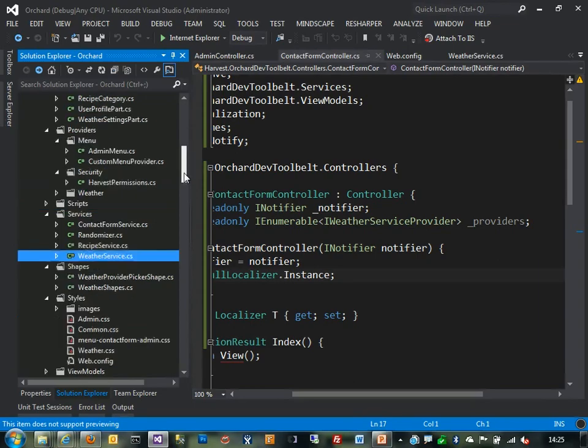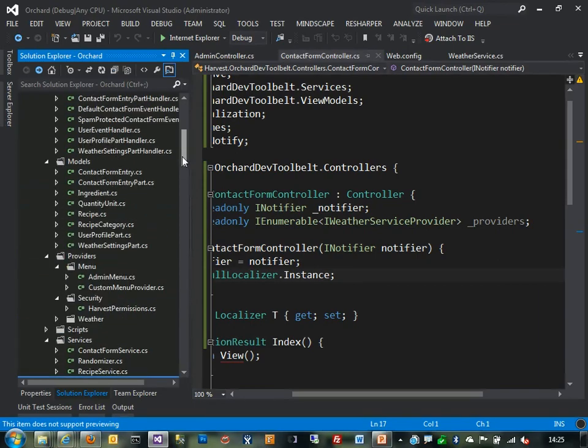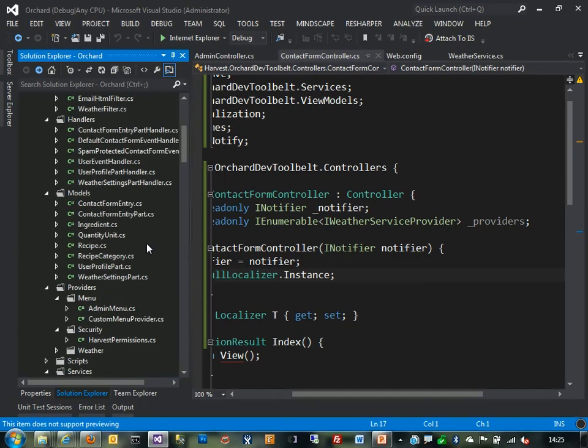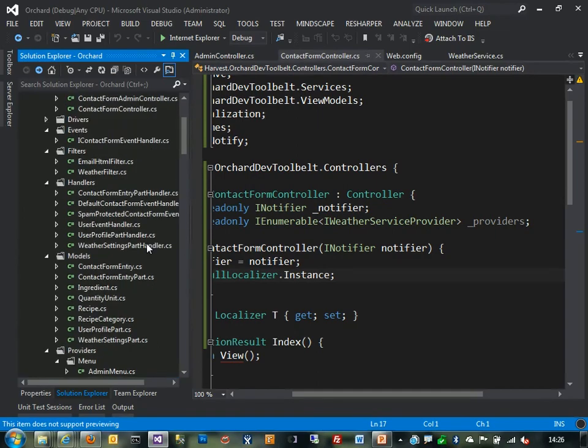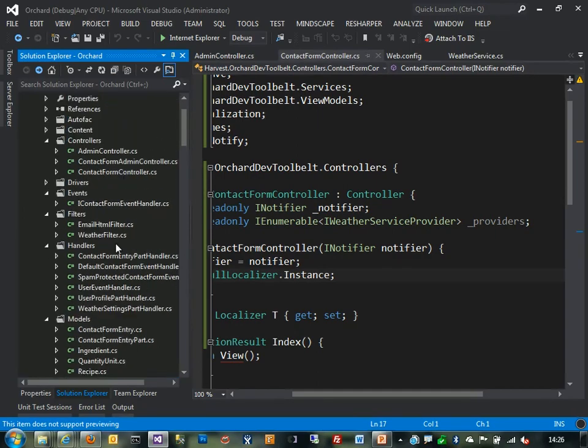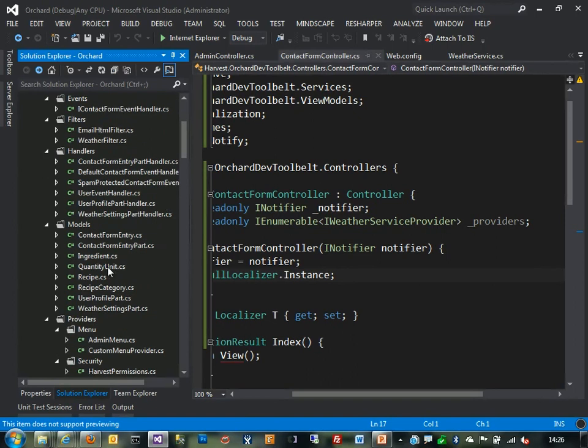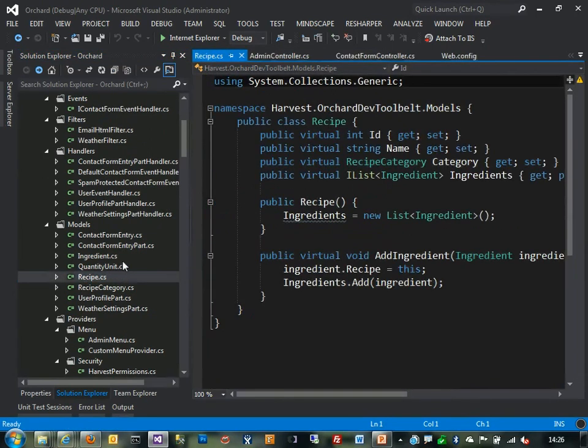In this demo, I created a couple of domain entities, if you will. Imagine you have a recipe which contains a list of ingredients, and the recipe contains a category like Italian food or Italian recipes or French recipes. Let me quickly walk you through that model.